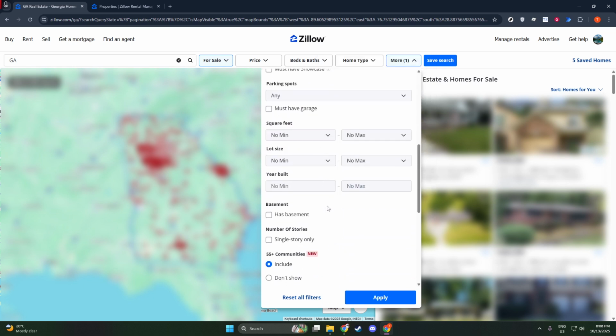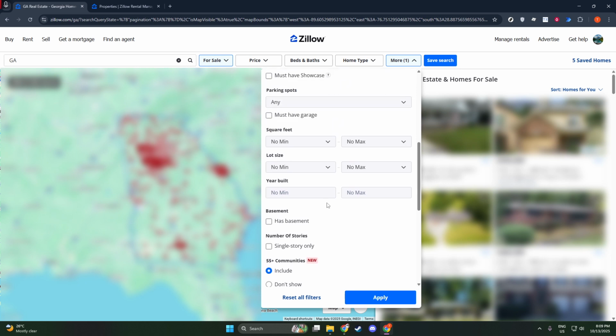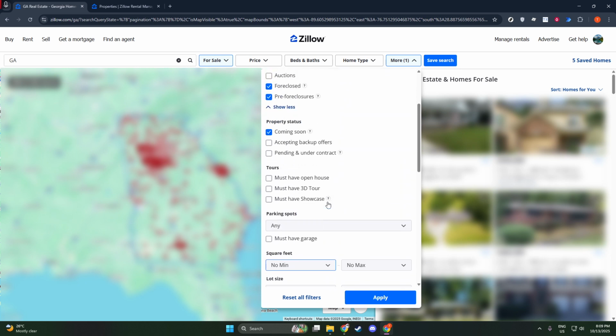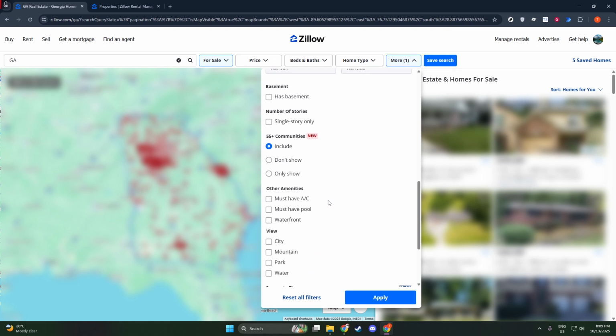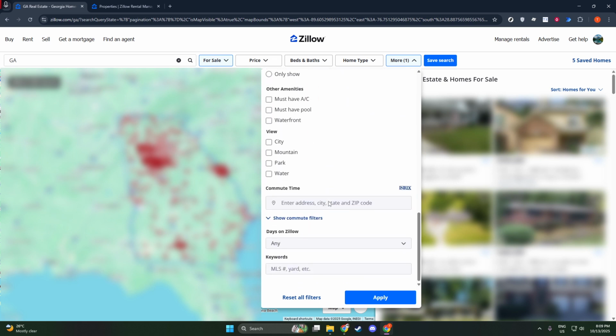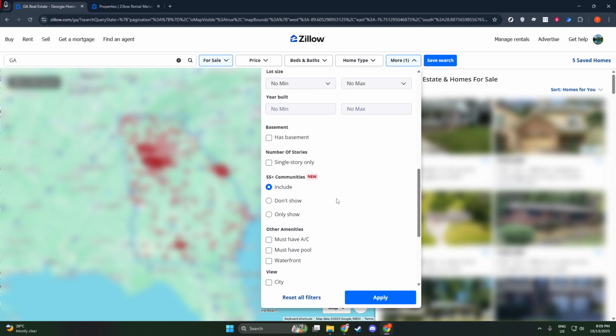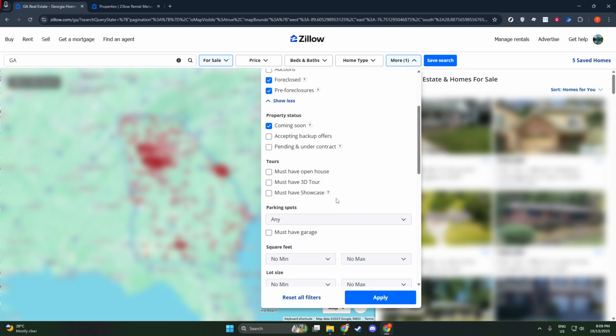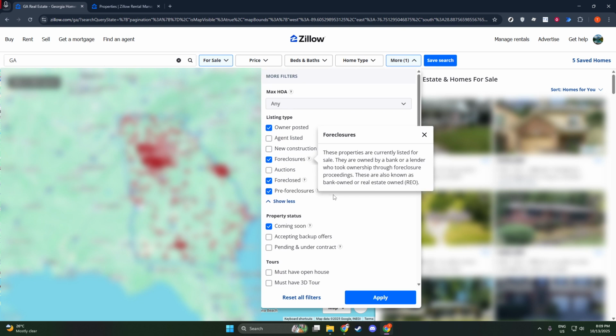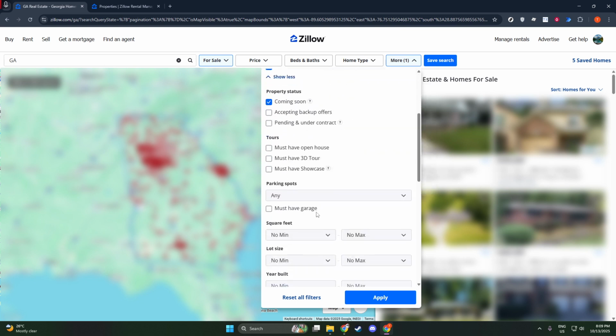But that's not all. You'll also want to refine your search with additional filters. Adjust the settings, such as price range, the number of bedrooms, and even square footage. Tailoring each of these parameters helps you zero in on properties that not only align with your goals, but also fit within your budget and requirements.